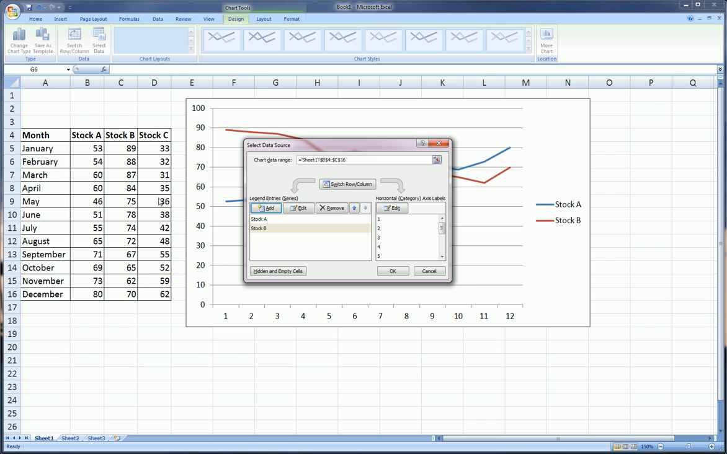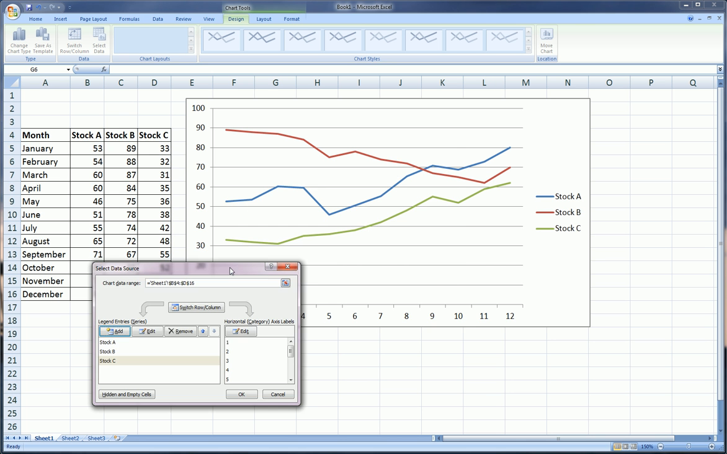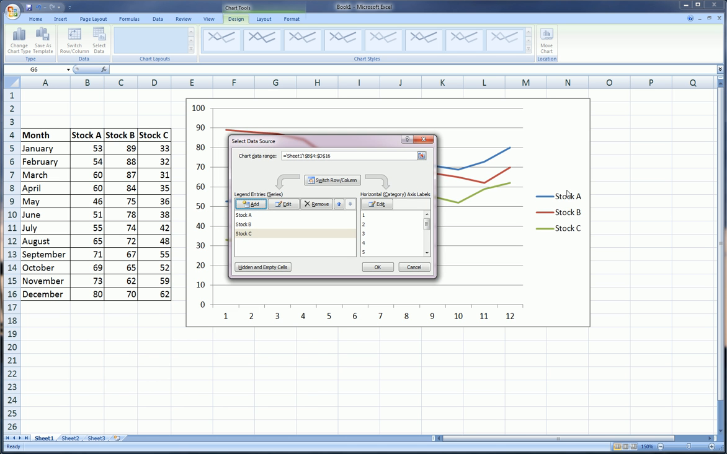Now we need one more line for stock C, and as you can tell, we're just going to click Add, click on the series name, and for the series values, that's right under the name. Click OK, and you can see we got 3 lines, one for each stock. And we even got a little legend going here automatically.